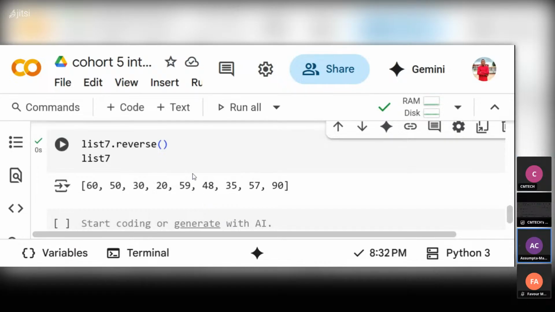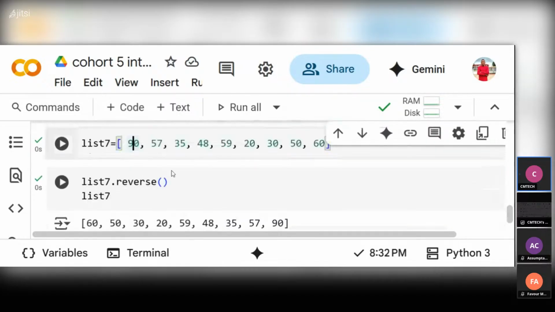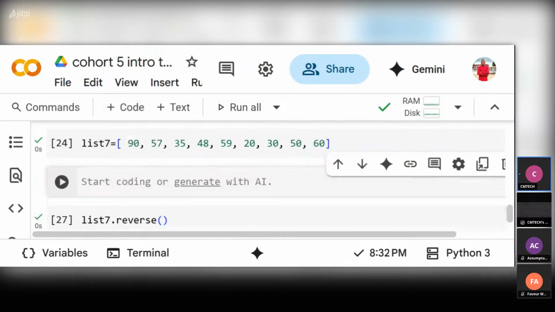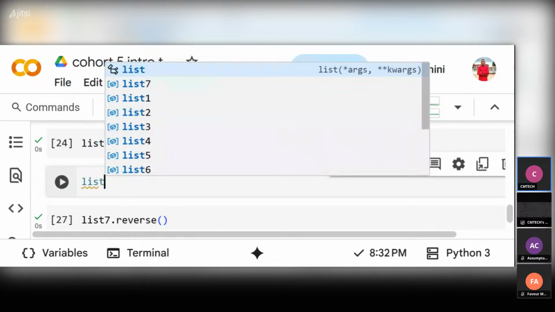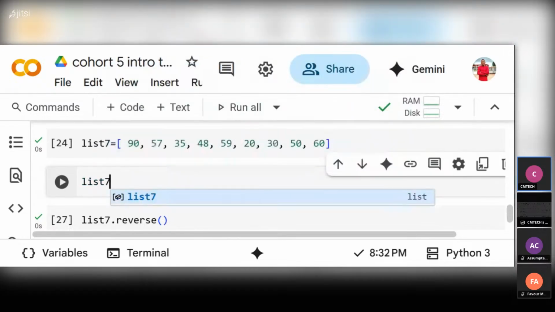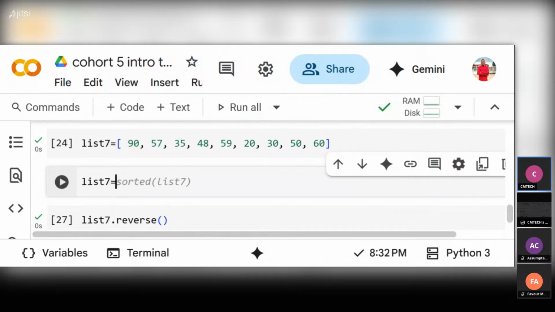Now there's another way we can reverse. Let me add some code here. We can use the slicing method to reverse. What can we use to reverse? The slicing method. So now let's slice.